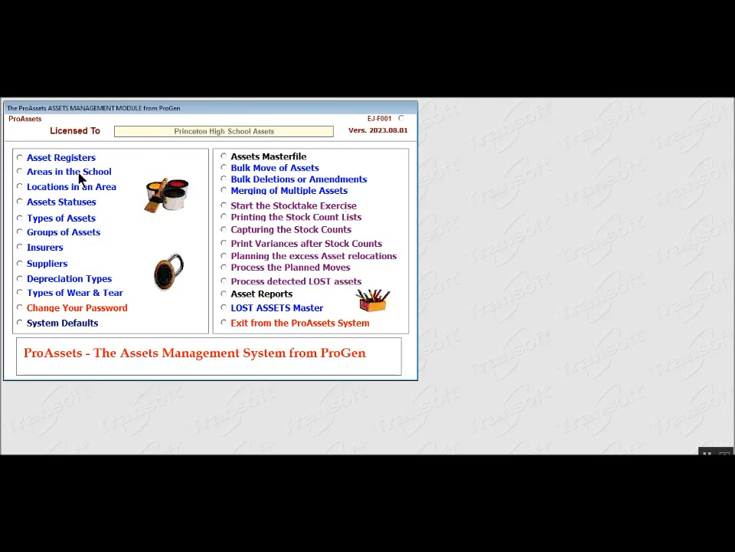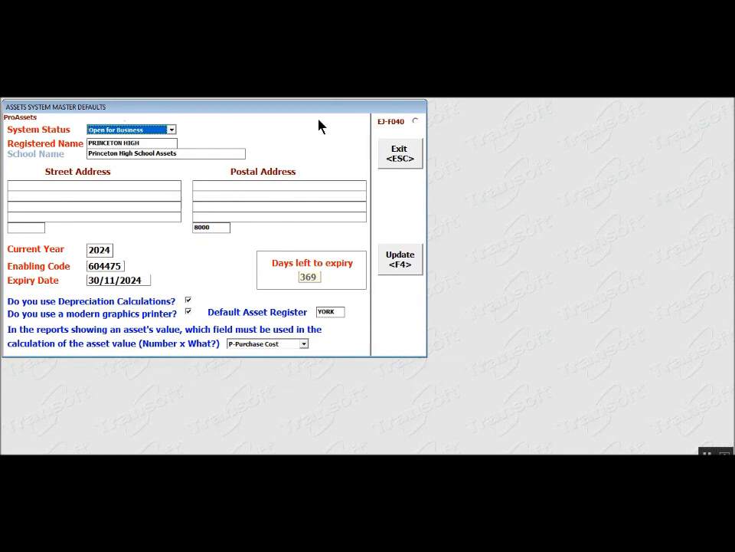But what we're going to do in this particular video is cover your system defaults. So click on System Defaults and you go into the default screen. The first field is the status of the system. You would normally leave it as open for business, especially if you're working on a laptop. But if you're working on a network, you have two other options.